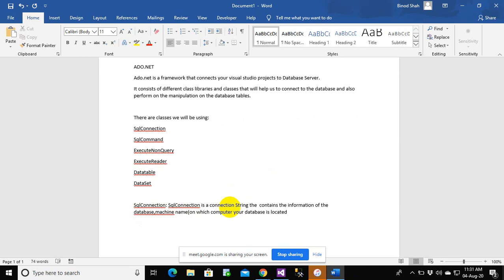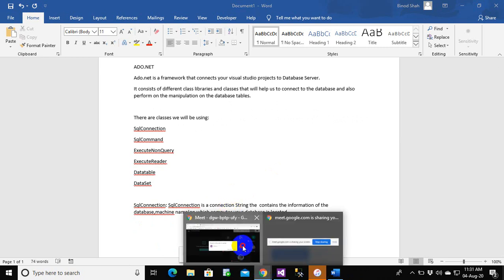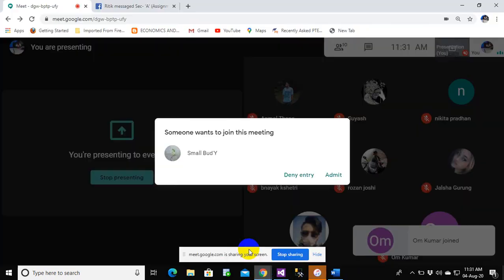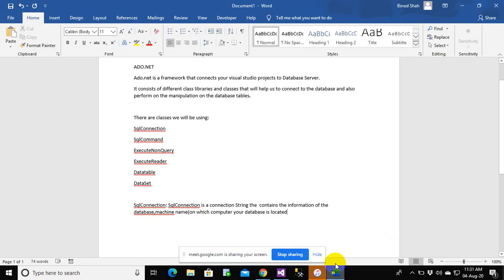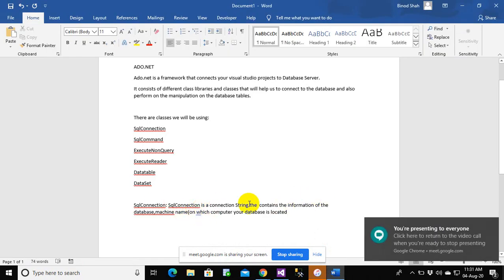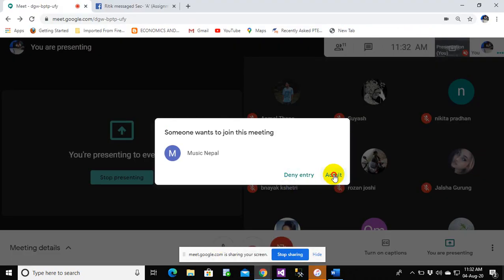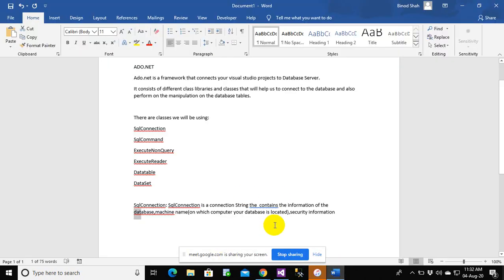Okay, so machine means on which computer your database is located, and it also includes some security information. So the most important things for us are the name of the database which you want to connect, the machine that you want to connect, and the SQL connection. The security information may depend upon our necessity, so as per our necessity, we may change the security information.